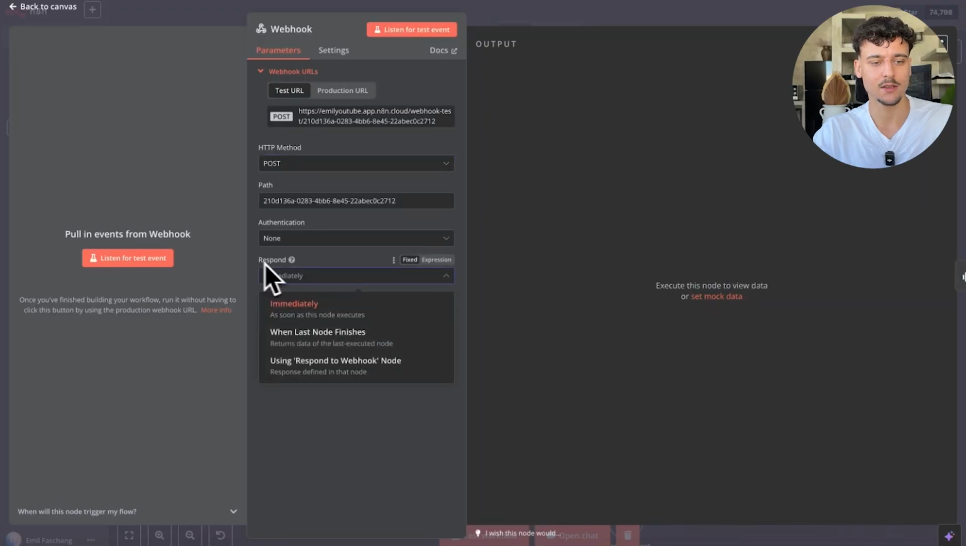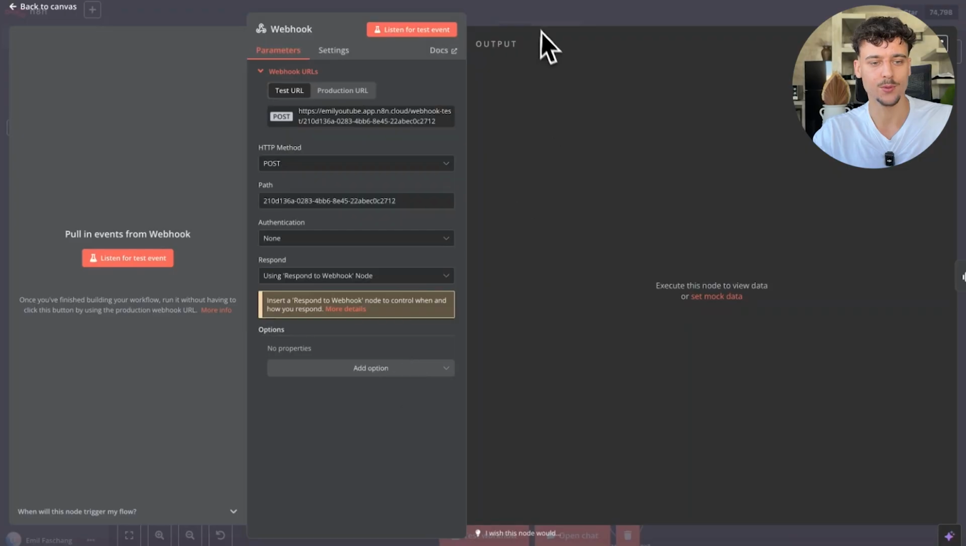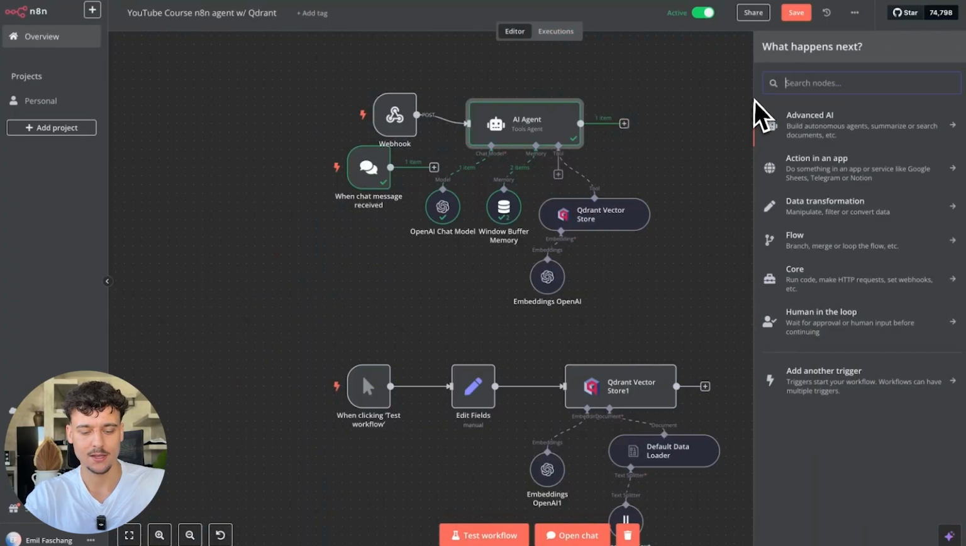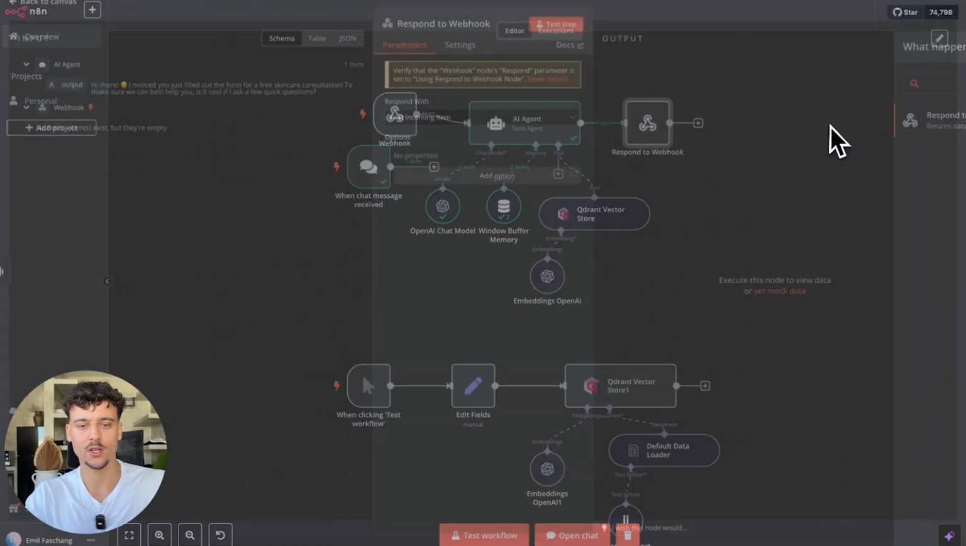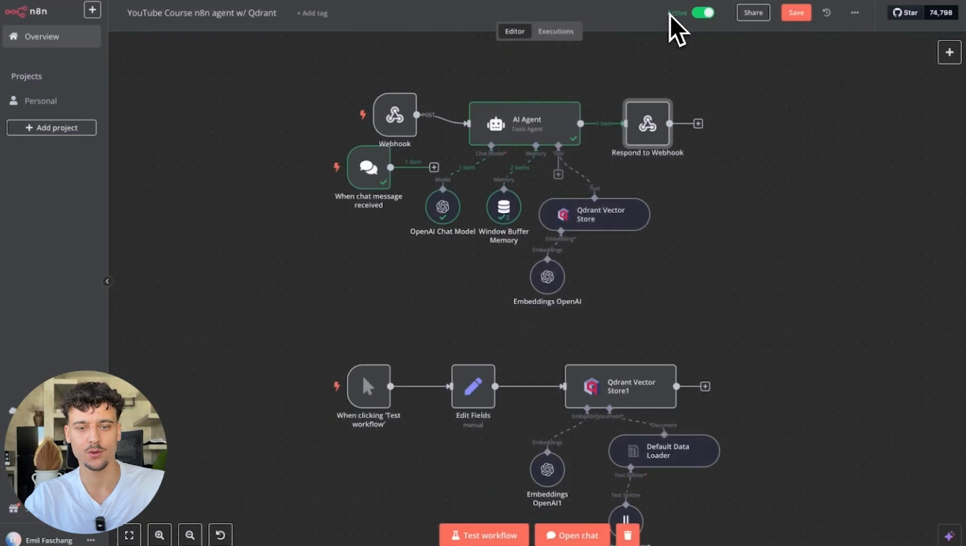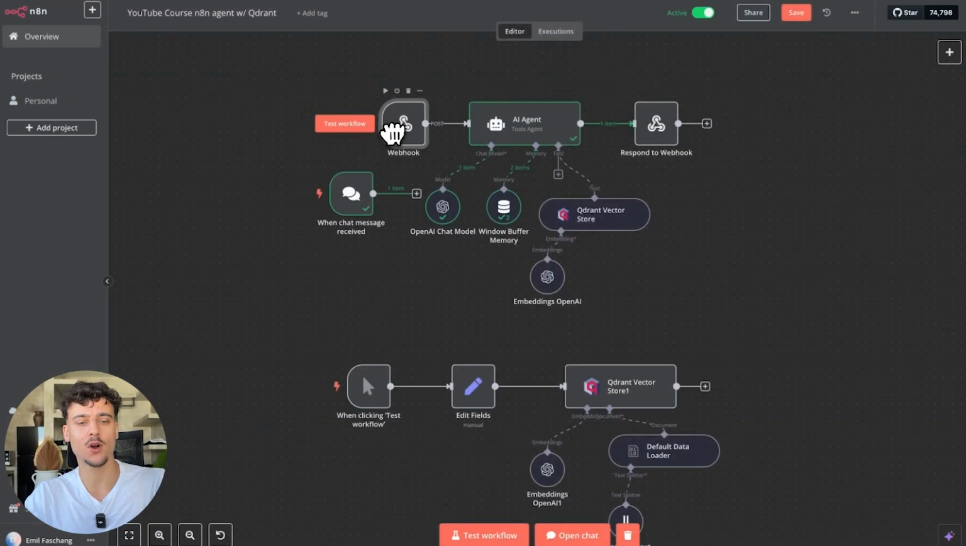We also need to select for the respond module using the respond to webhook node. Now for this, we're going to go to the end and we're going to search for respond, and we're going to do respond to webhook right here. Now we have this flow set up where we're going to get a webhook from GoHighLevel. The AI agent is going to run, and we're going to respond to that webhook to send the answer from the AI agent back to GoHighLevel.